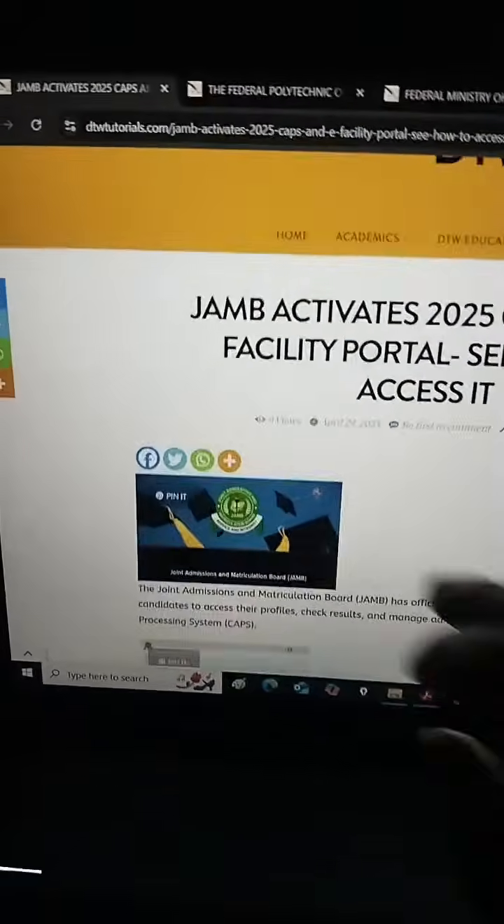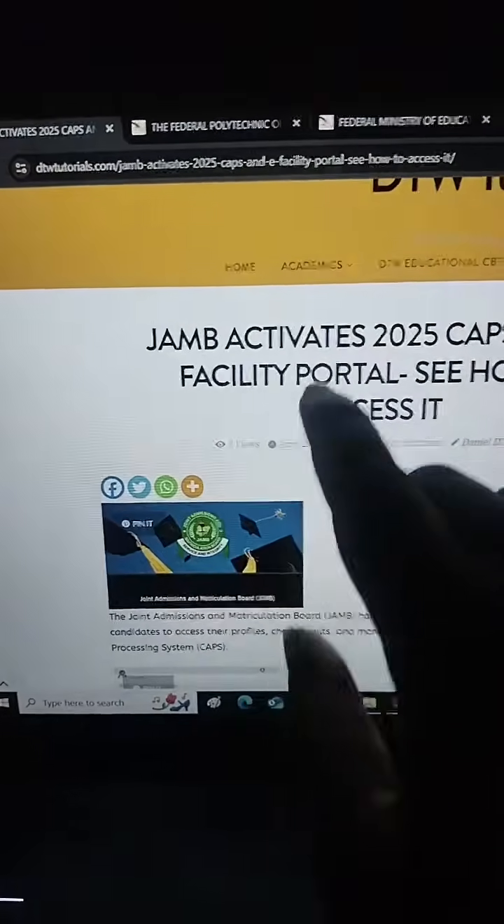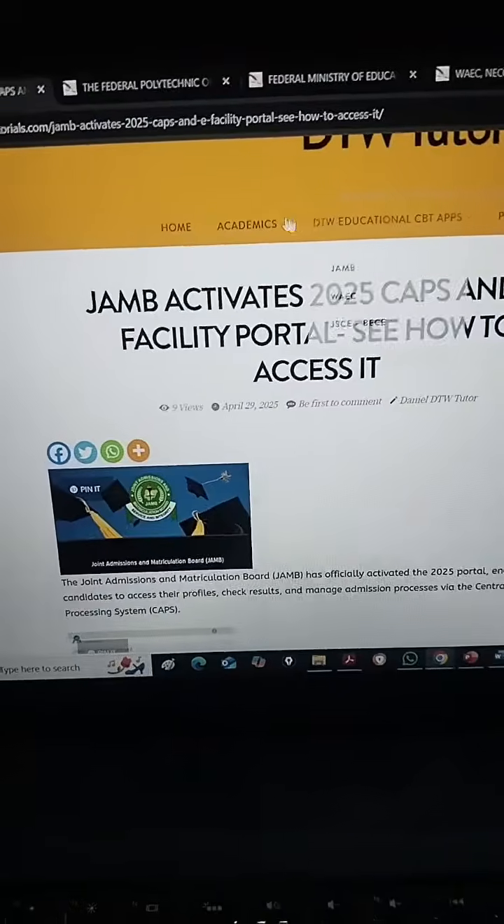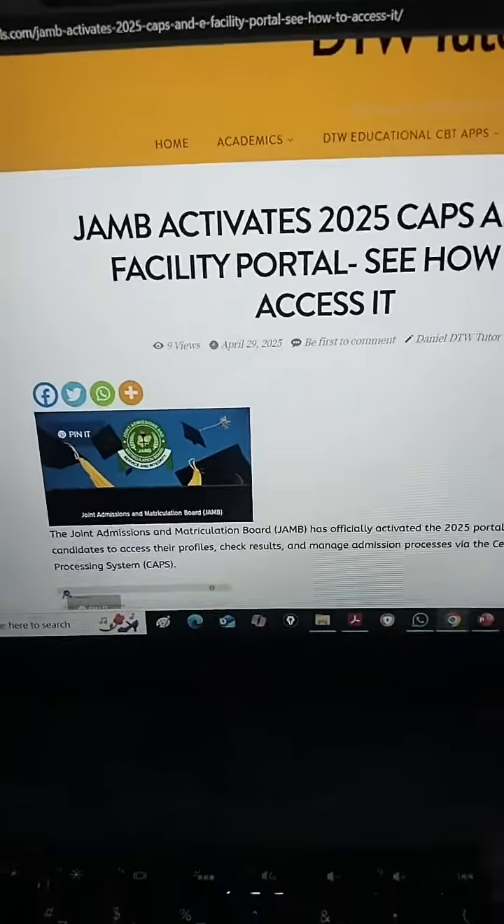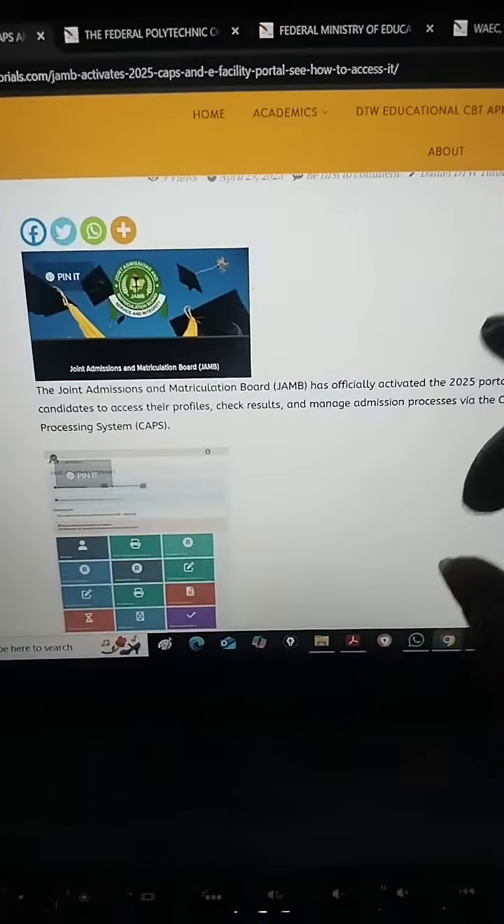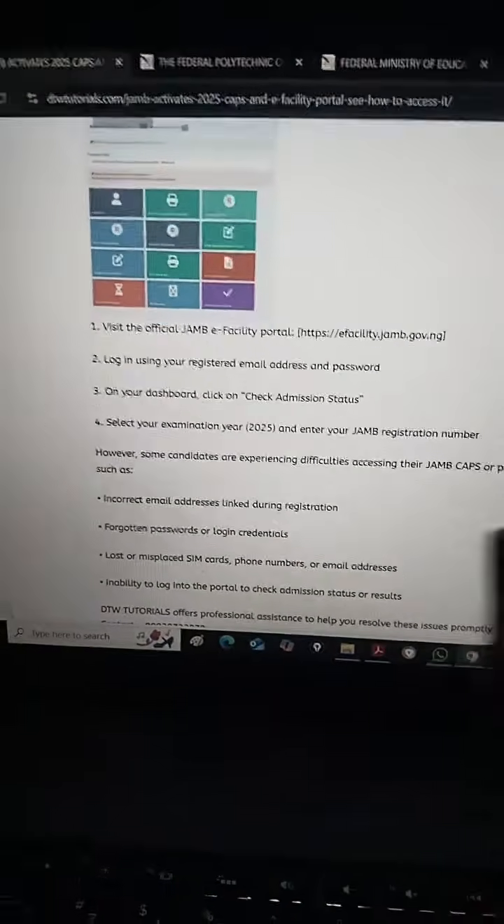Just come here and read this up. Go to dtwtutorials.com, go to academics, then come to news, or just search for CAPS and this will come up. So this is the site. You go to efacility.jamb.gov. Don't worry, we'll go there.